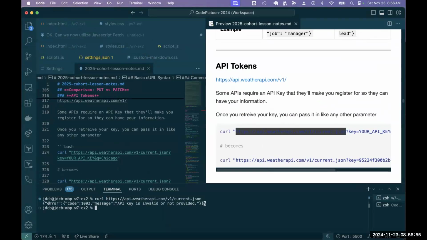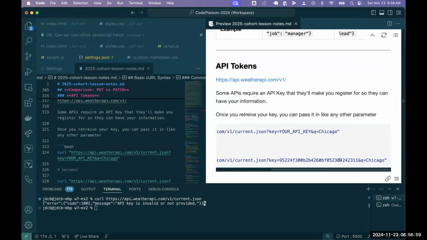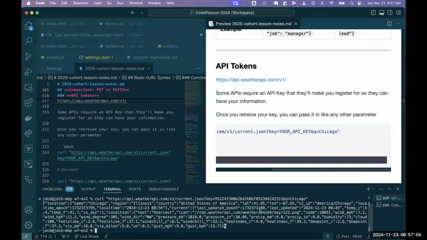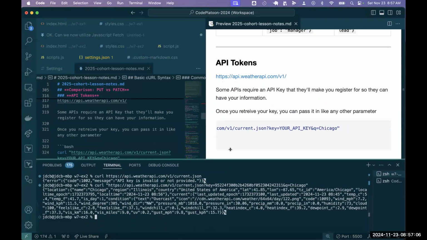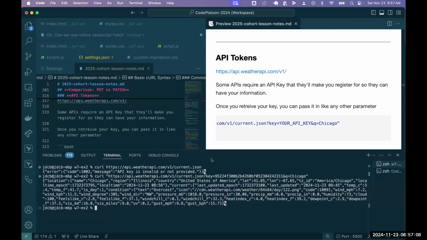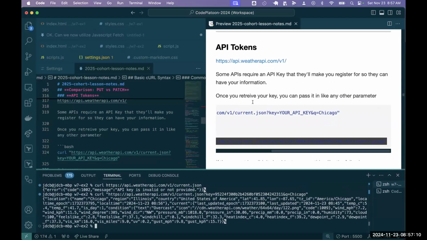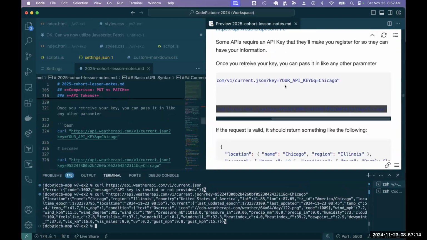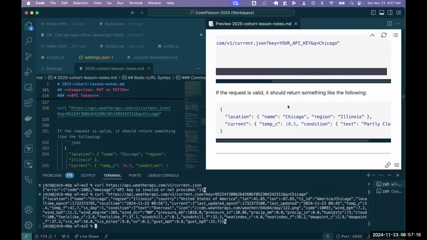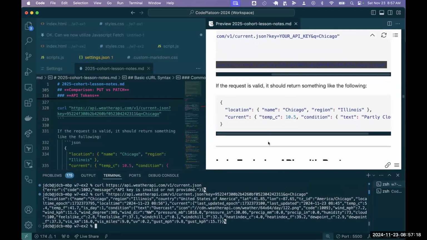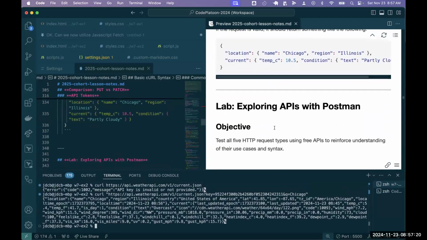I get an error code telling me that I am missing my API key. So let's try passing that in instead. And then we get a successful response. So that's just something to note. Some places will require you to register, and in exchange, they'll give you an API key, access to their APIs. Okay.